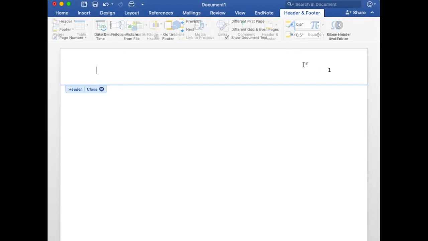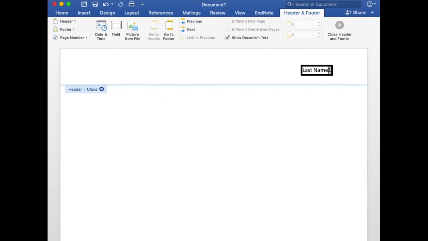So we can double click in the header section. Now you could type your last name over here and then justify it. But what I recommend you do is click on the number, and the number kind of gets highlighted in its own text box. Make sure that it's gray so we know that it's highlighted. See, I'm moving my arrow over to the left, and then type your last name. And now your last name will be with the page number.